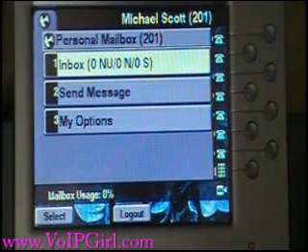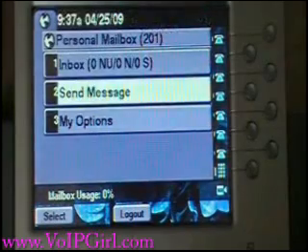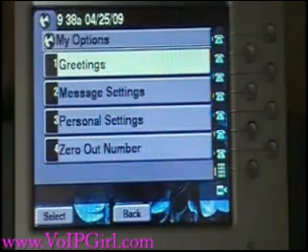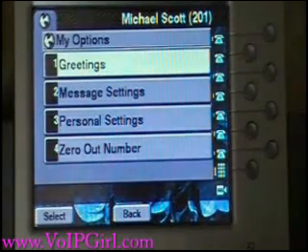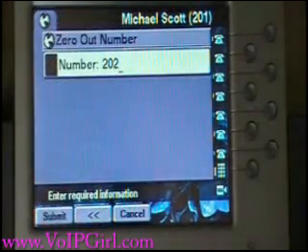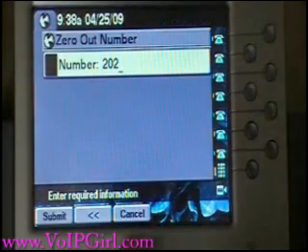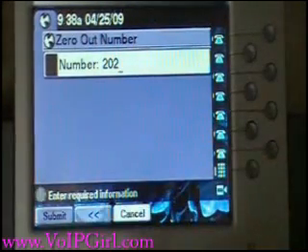I've also got other options here to be able to send a message, or number 3 for my options, I can change my greetings, my message settings, my personal settings, even my 0 out number, meaning that if somebody reaches my mailbox and they press 0, where do I want that caller to go? Right now I've got mine going to extension 202.